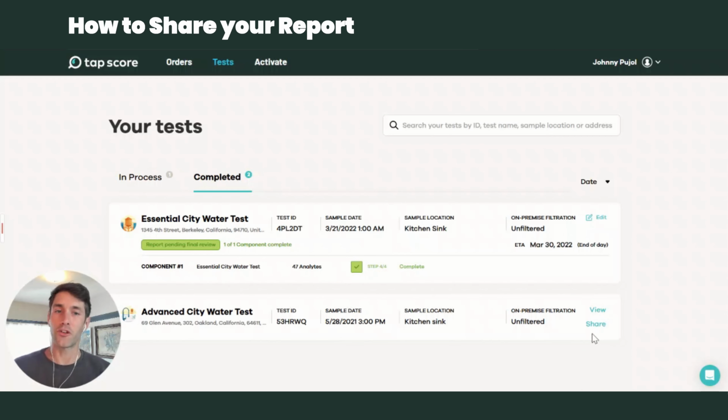How to share your TAP score report. If there's somebody you want to share your TAP score water quality testing report with, maybe a neighbor, a friend, a family member, maybe a water treatment professional who's deciding what kind of water filtration system to recommend or install, you'll want to show them your laboratory testing results. So to show them your TAP score report, I'm going to walk you through the easy steps to do so.